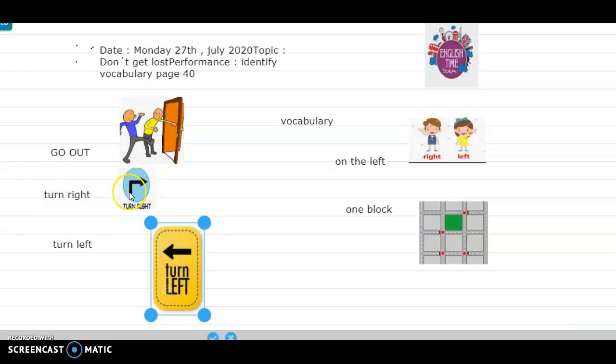Turn right. Turn left. On the left. Look at the girl on the left. On the right. One block is like this. Lo que nosotros llamamos manzana. One block.